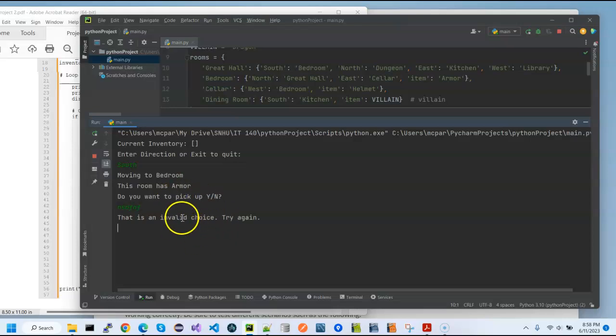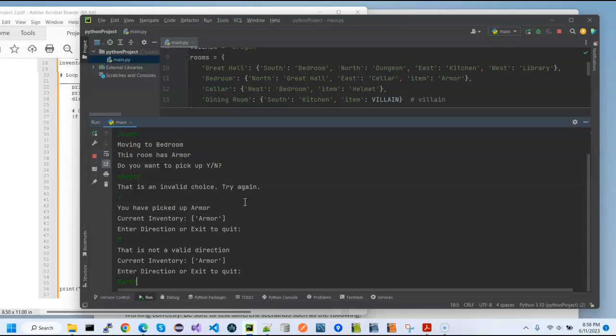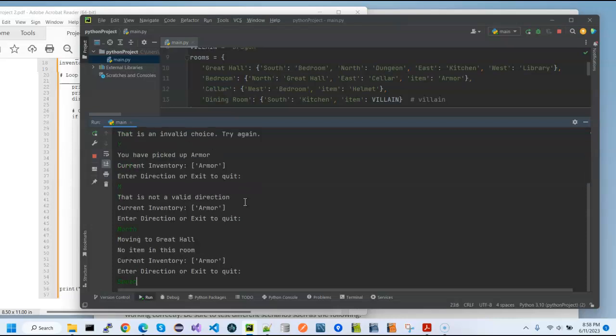So it's going to continue looping, asking me to type in something valid. So I'll type in yes. So I picked up the armor. So my current inventory is the armor. Let's go back up to the Great Hall. So that's a north. Oops, north. And let's go back down into the bedroom here, right?